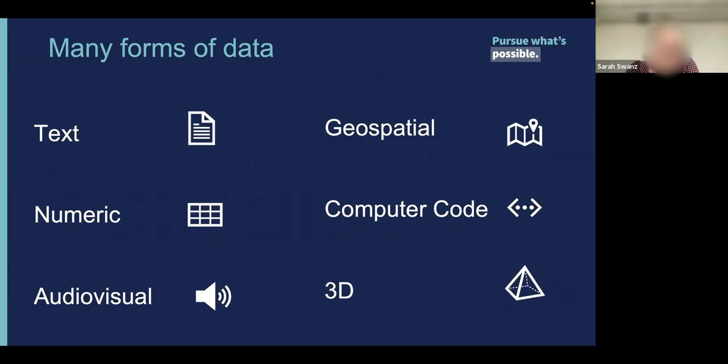Geospatial data, we usually think of as maps, but really anything that is structure of objects in space, routes and distances, density, elevation, any other spatial relationship. And computer code really is data about how to run a program. And so we typically include that here too, as when we think about what is data.